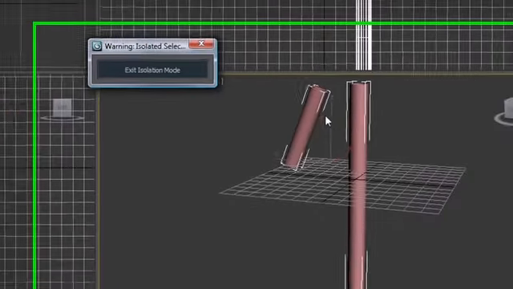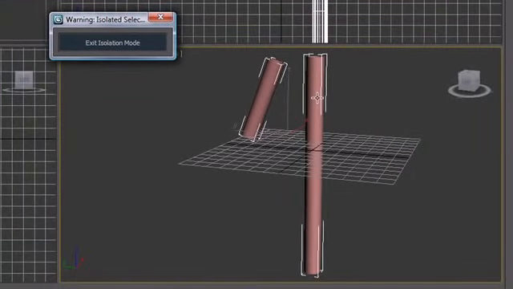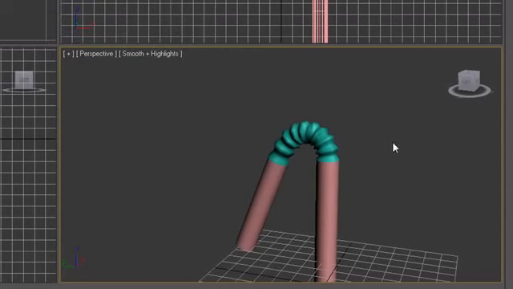And what this means is everything that isn't selected disappears, but it doesn't really disappear like you deleted it. It just disappears from view. So now you can see we are in our selection mode, that only our two straws or two tubes were selected. So again, click X out of that, and we're back to normal.